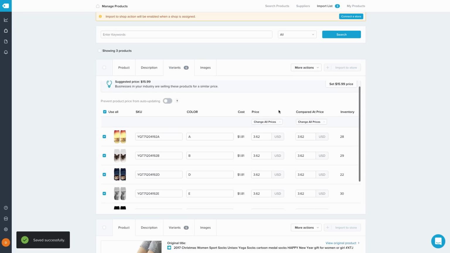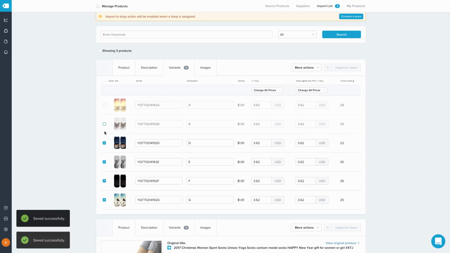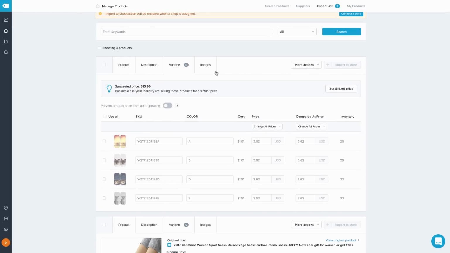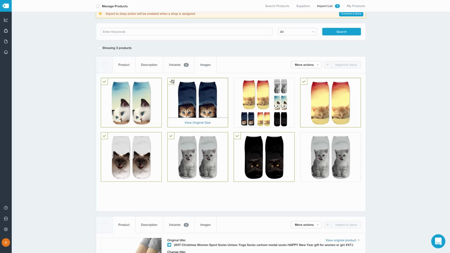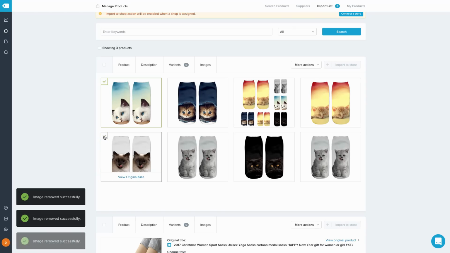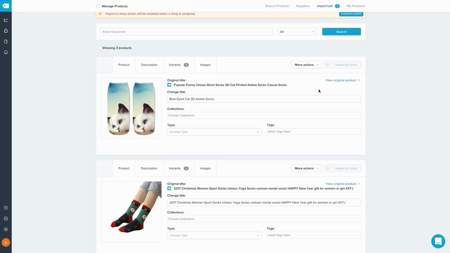Now with the variants, like we said, sometimes the variants will give you different colors, but here we have entirely different products. So we want to focus on our blue-eyed white cat, not all these other types of cats. So we're going to remove those so that they're not imported to our store along with our original blue-eyed white cat. Because we removed the products, we can also remove the images so that we don't clutter up our store with too many pictures, especially when there are products that we're not going to be offering anyway.